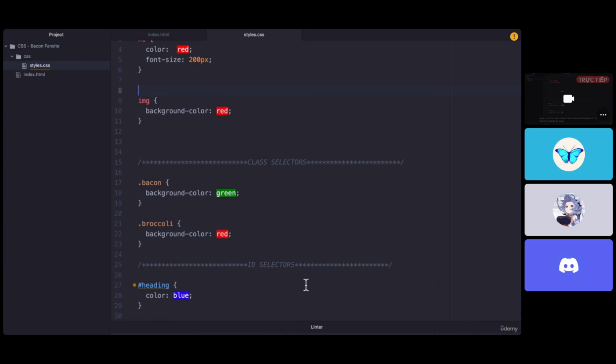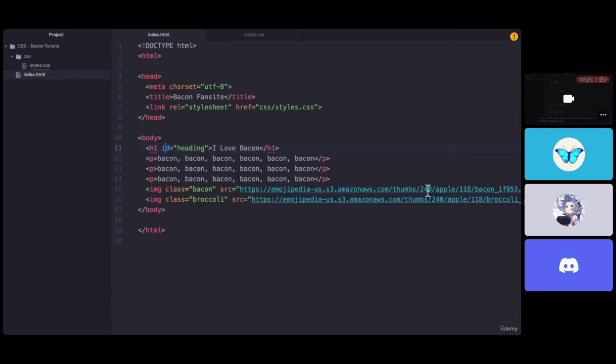Now, people get very, very confused about when should you use IDs, when should you use classes, because they seem like they're kind of similar, right? Well, one of the big differences between the two is that you can only have a single instance of one particular ID name inside a single page.